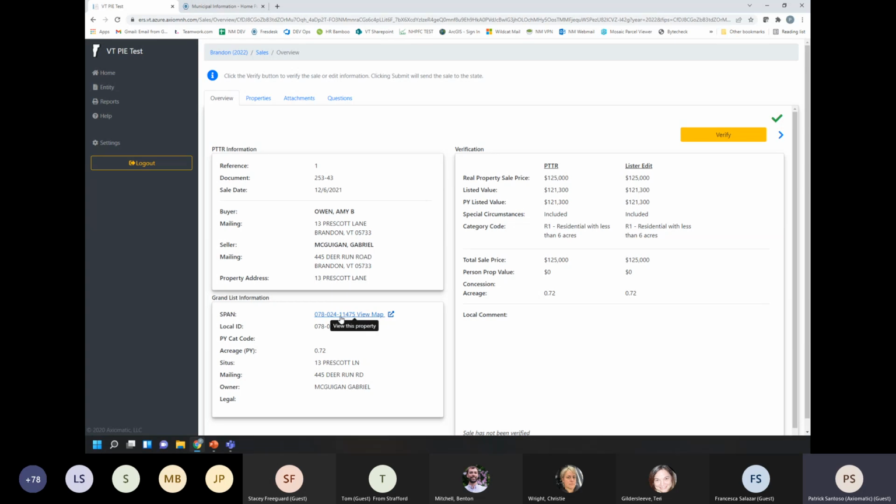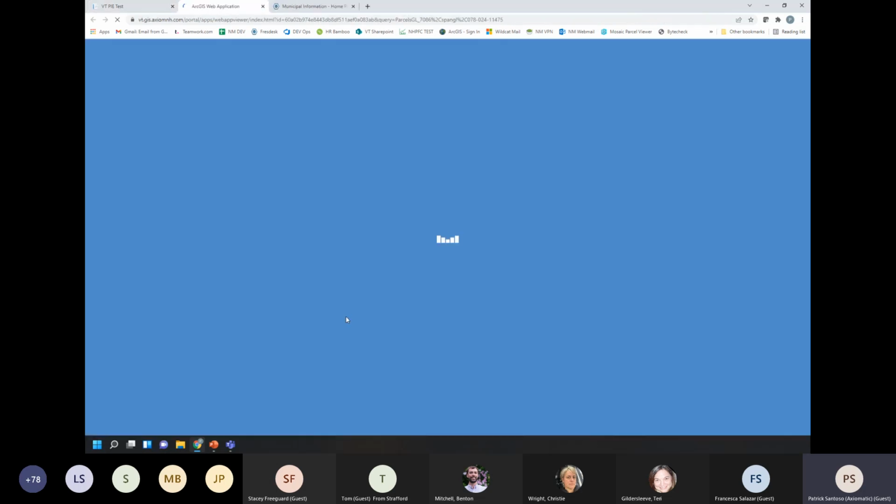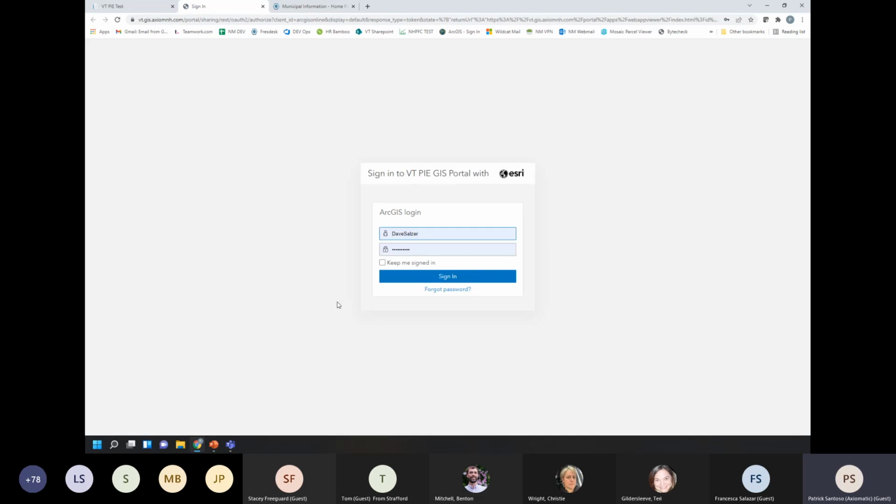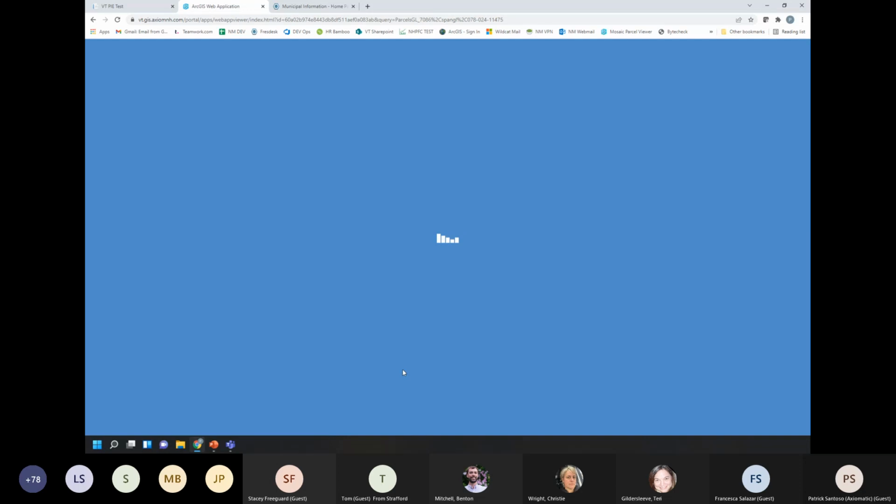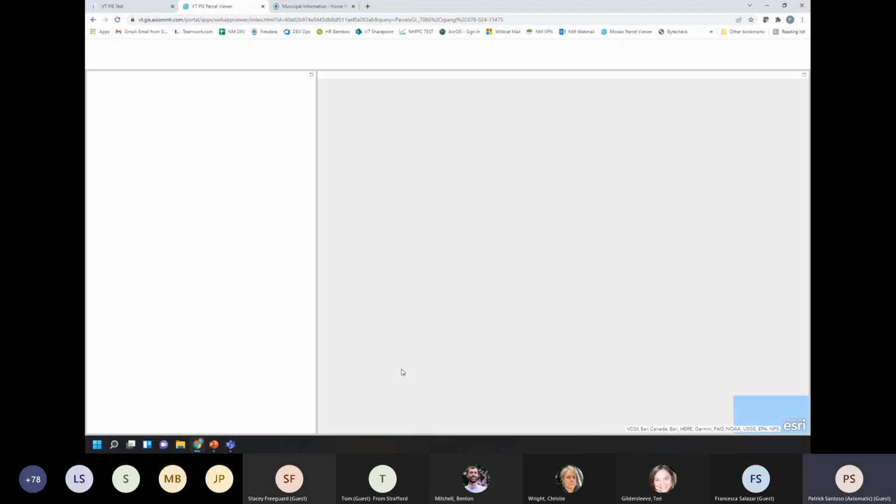I can click on the map icon here. Again, I want to highlight, we have a separate training and a separate request form for credentials for the GIS mapping application. It has every grand list record and every parcel in the state on it, and this relies on your submission to VCGI. When you submit your parcels to VCGI, we're actually linked directly to it. I'm going to go ahead and log in, and it's going to load the map and zoom us straight to that parcel.